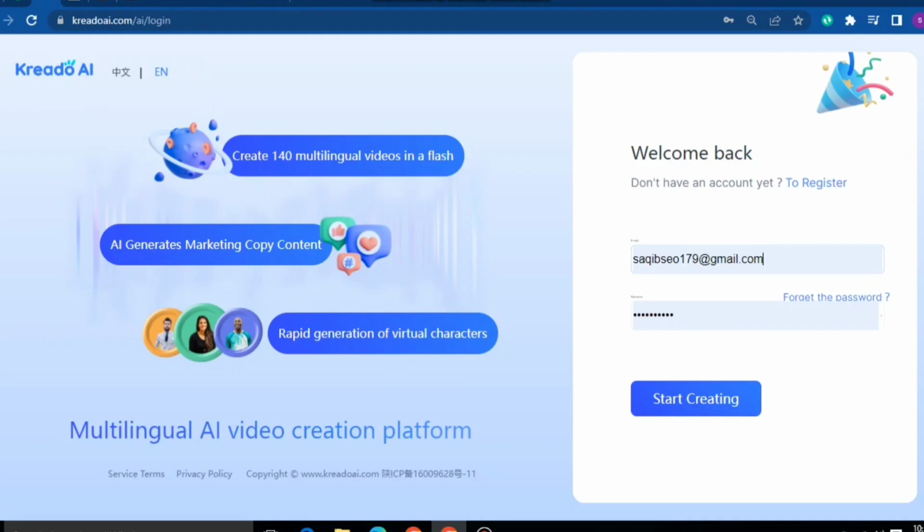Part 2, create audio using AI. If you don't want to use your own voice, you can use this free text-to-speech AI. To use this AI tool, you need to register using your email or Gmail account.